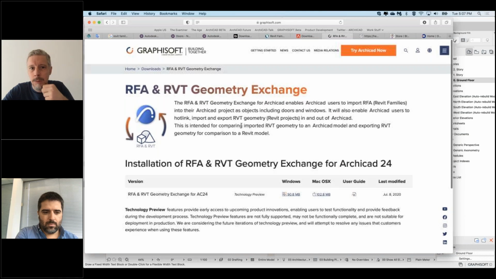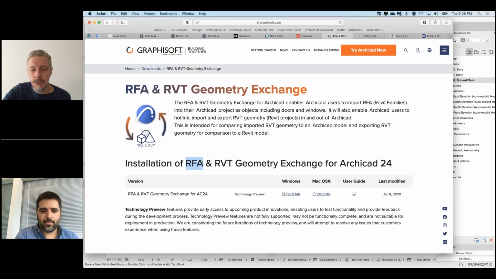So this is now distributed and developed by Graphisoft. It allows you to import RFA and also exchange with RVT. For example, you can hotlink an RVT file. Generally, we don't recommend the RVT part purely because we think IFC is still a far better format. And I'll explain a little bit why, but today I'm just going to go through the RFA part, so the families that we can get from Revit.